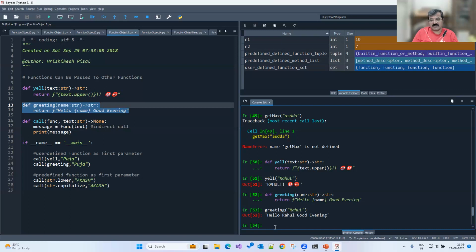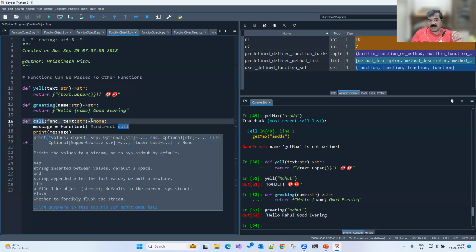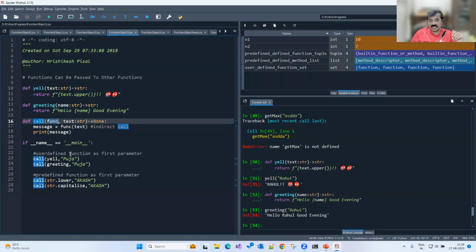These are two different functions that we have, yell and greet. Both of them take a string as a parameter and do something. Yell is yelling and greet is greeting. I have another function called call. This is a very interesting function. It takes a function as a parameter and it takes the name as a second parameter. It returns nothing, and it says message equal to function(text). It gives a call to this particular function which we pass, gets the result, and then prints the result.